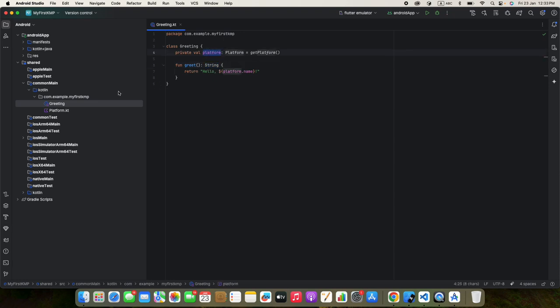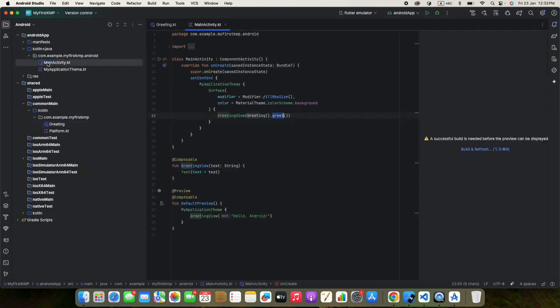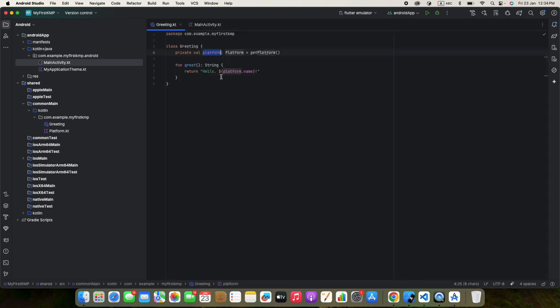The platform name is coming from our platform Kotlin file, which, if you are running on Android, will return Android, or if you are on iOS, will return iOS. And here in the Android file, in the main activity, we are calling this greeting view, which is defined here as a composable function, and we pass the string and then show it as text. So the composable Greeting and greet: this Greeting.greet is coming from our Greeting file.